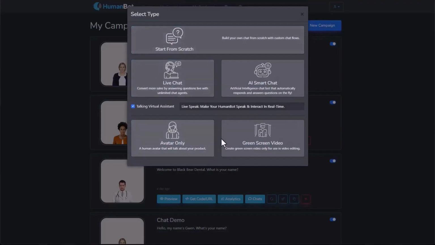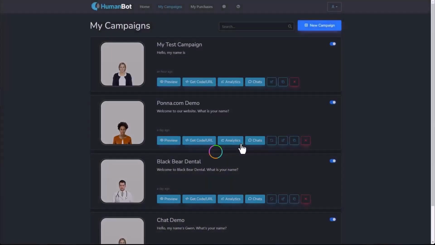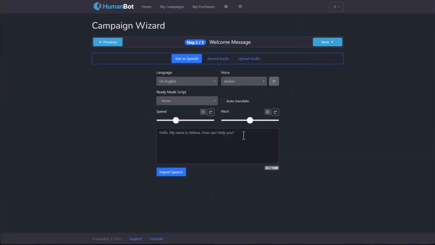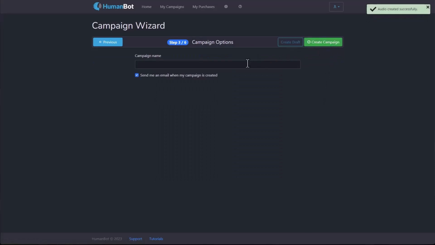Final type, green screen video. I'm going to choose our avatar. We'll choose what we want them to say. Then we'll simply save. So there'll be no chat. You won't be able to embed this onto a website. The final result will just be a green screen video that you can then use in other applications.